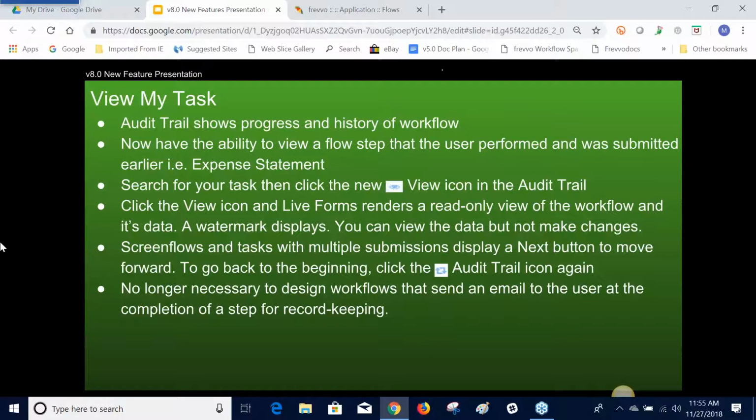All right, well, what about something like a screen flow? If you recall, screen flows are a series of consecutive steps in a workflow that are performed by the same user. We have a feature called Save on Navigate, which actually creates multiple submissions. What about this view thing when it comes to those types of tasks? Well, if it's a screen flow for something that has more than one screen, let's say, more than one submission, what we've done is provided a next button, and so the user will start at the beginning of the screen flow, or the multiple submissions, the first one, and then we'll give you a next button to move forward. And you can only go forward at this point. So if you need to go backwards, you're going to have to go back to the beginning. You click the audit trail icon again.